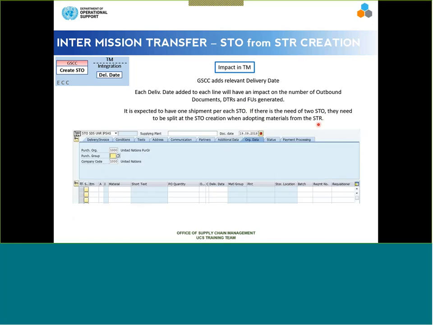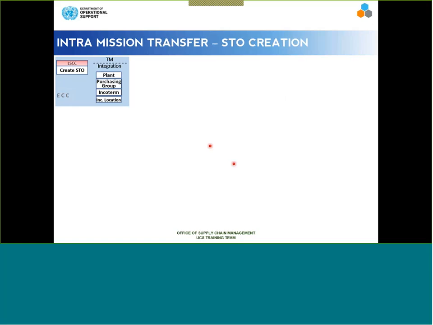Again, here the delivery date and purchasing group. The delivery date field, as we see here, is where we would have to fill it in. You see it's at line item level. And last but not least, with intra-mission transfers, STO creation, the main integration fields are the same as the ones we've seen for intermission transfers and STRs: plant, purchasing group, Incoterm, and Incoterm location.